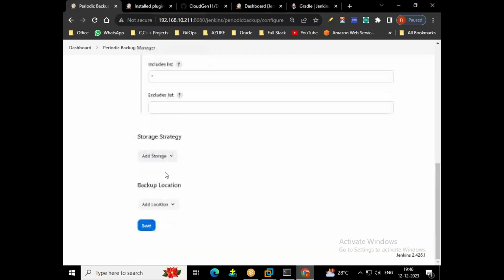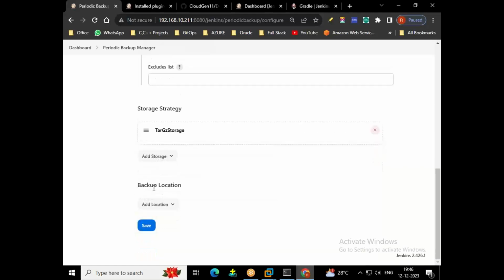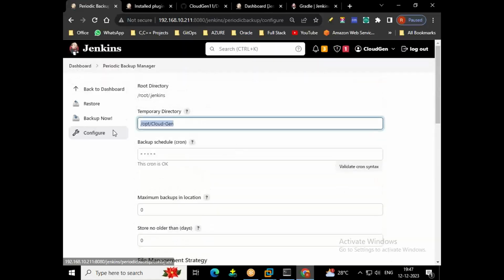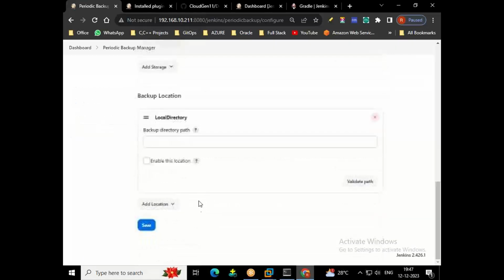Now storage strategy. Yes, which format do you want? tar.gz storage, null storage, and zip storage. Which one do you want? Yes, I am choosing tar.gz storage format. And backup location, where do you want? See, local directory. If you have the configuration of AWS S3, yes, you can. Okay. At present, we are choosing the local directory. Where do you want to put that local directory? The same directory, whatever we have mentioned here.